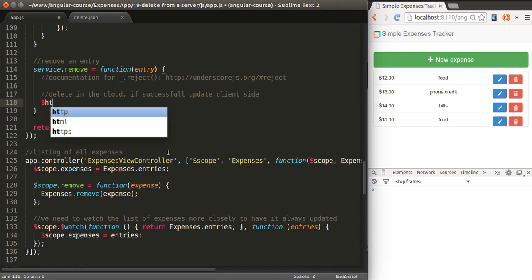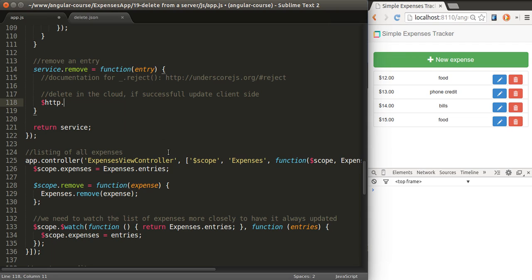Again, we're going to use HTTP, the service that allows us to make all these calls to the server. The verb will depend on your own implementation. So it could be post, it could be delete. It works in the exact same manner. In my case, I'm going to use post, and the URL will be data/delete.json. The parameter that we'll send, we won't send the entire object, there's no point, we're just going to send the ID of the object.